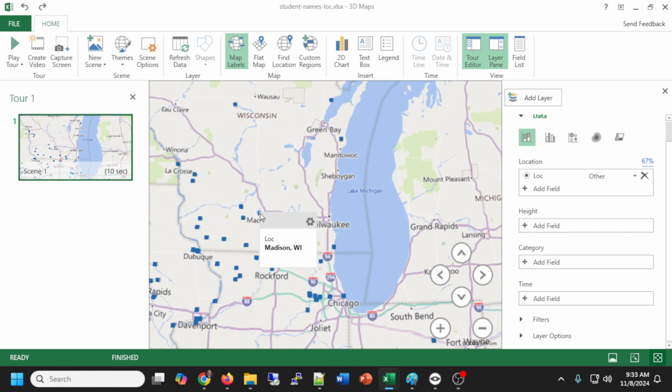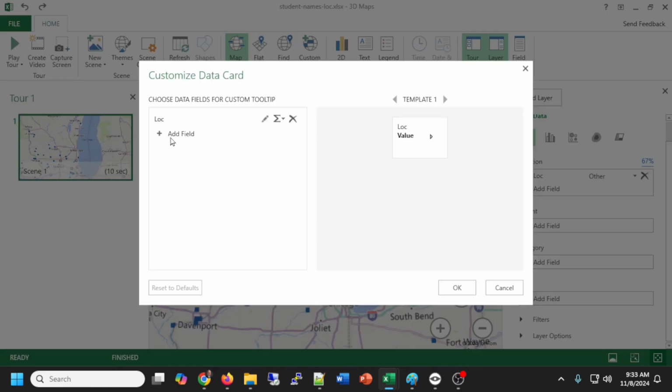Here's what I can do there. I come over here and click the gear, and that allows me to edit what shows up when I click on the dot. It's called the data card. So click on that little gear, and now I can add a field to my data card. Right now it's only showing the location. Let's click on the plus, and it shows me that it knows there's a full name in there.